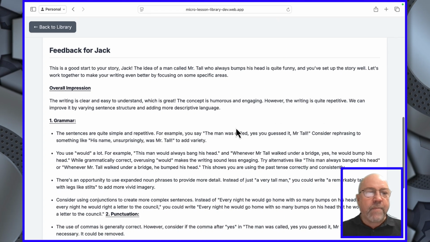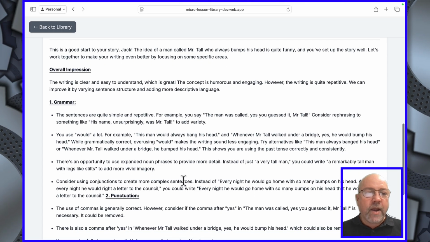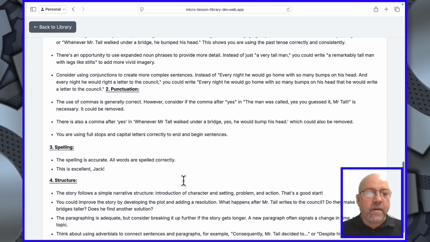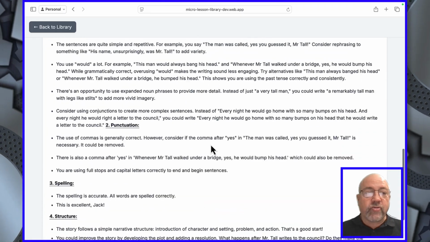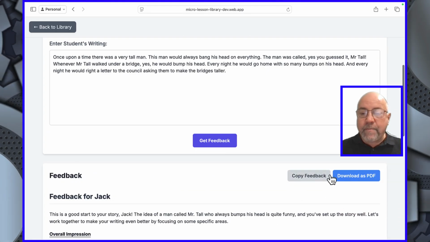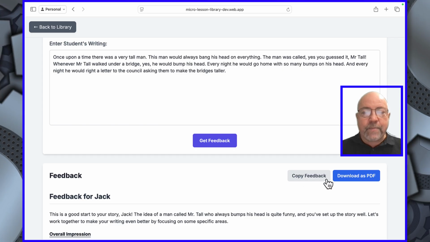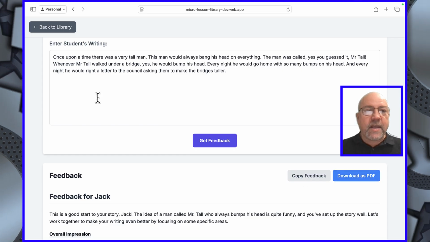And here is the feedback for Jack. It gives you quite detailed feedback on grammar, punctuation, spelling and structure. We can also copy that feedback, or we can download it as a PDF. So that's the writing tool.